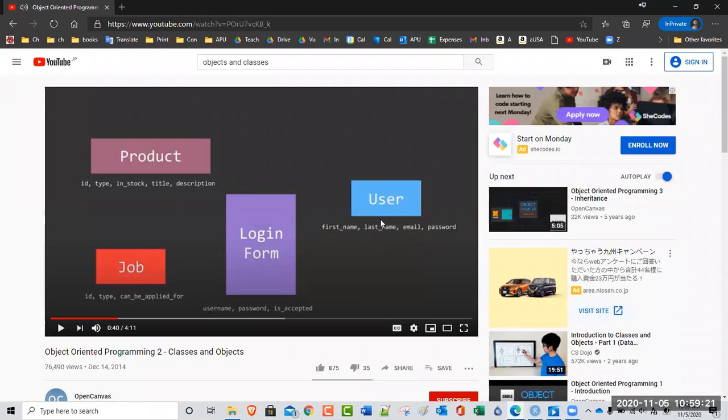So what would you need to know about the user? Well, you might need to know their first name, their last name, their email, and their password. So that's data associated with this user, or in other words, variables that we need to know about with regard to this user. And here, this would be the product. What might we need to know about the product? Well, we'd need to know maybe the ID and the type, and is it in stock, and its title and its description. So that's data about the product, or variables related to the product.